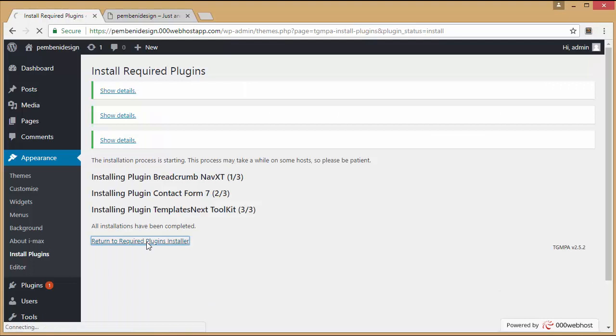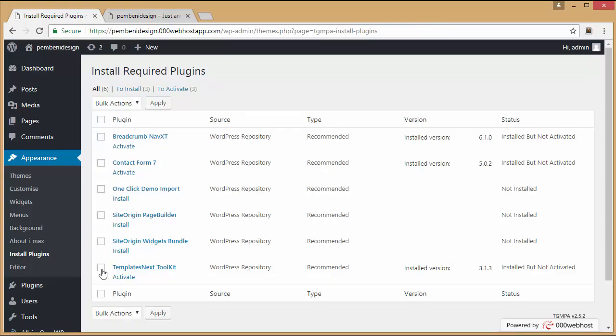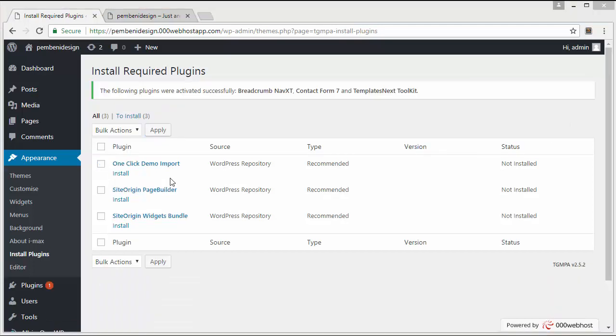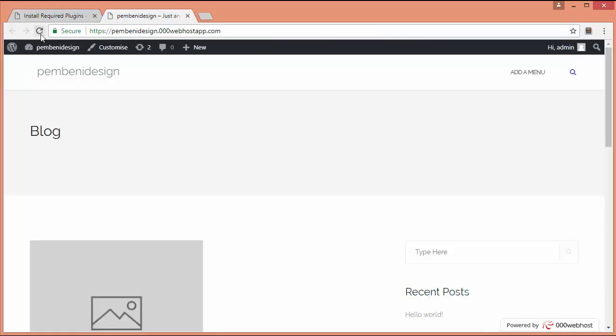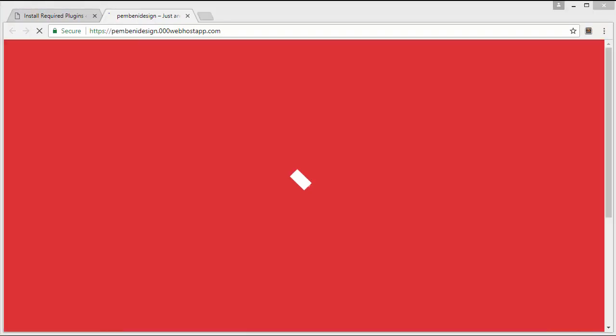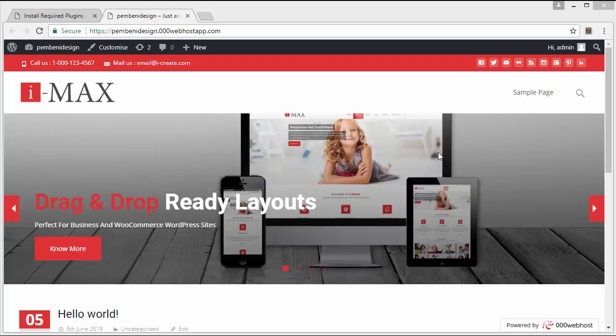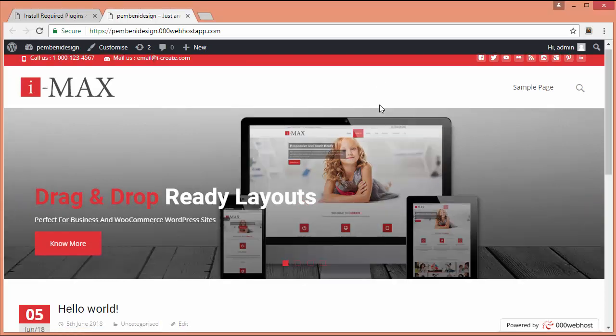Okay, so return. I've already installed, so I need to activate them. So you choose again, once you install, and then click on that, activate, apply. Okay, so we have already, when you refresh our page, so we have our new theme installed.